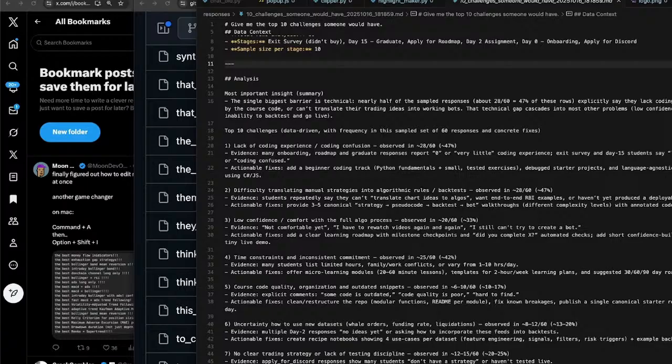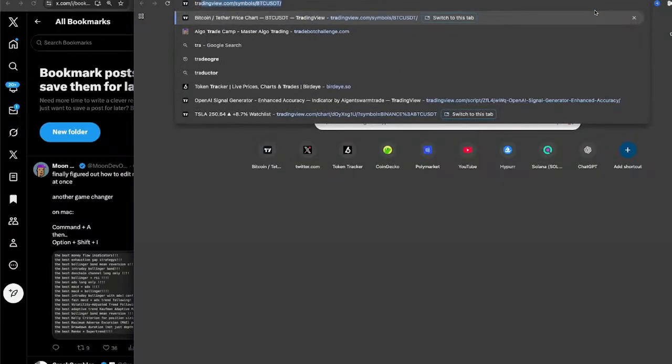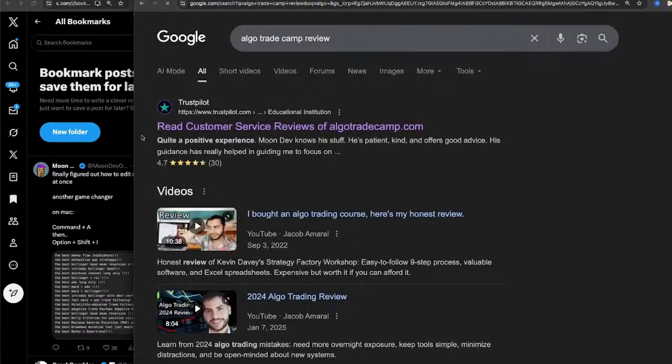And then what I want to do actually is I want to put some screenshots on these because I think this is important. So let's go to Algo Trade Camp. Actually, let's go to Algo Trade Camp review here. Okay, you can see a bunch of reviews here.